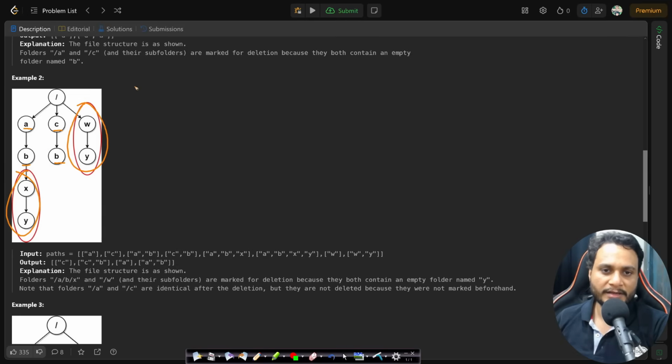But the problem says that your cleaner, that means the deletion, will only happen exactly one time. So even though the A, B and C, B structures are matching, they cannot be removed because this was not happening the first time, right? So that is why your answer will contain C, CB, A, AB. You see, C, CB, A, AB. It can be in any order. You can write A, AB, C, CB, or A, C, CB, AB, whatever. The order does not matter.